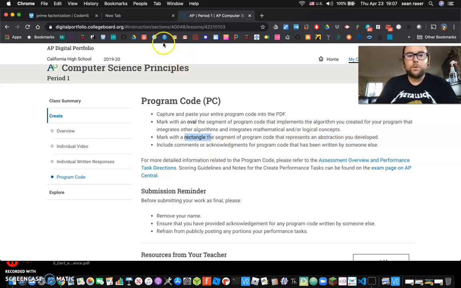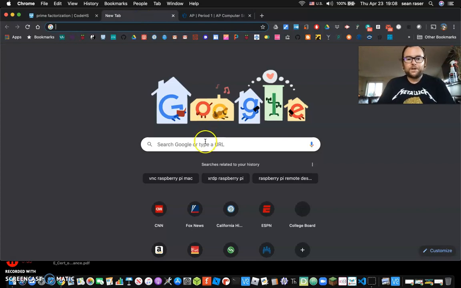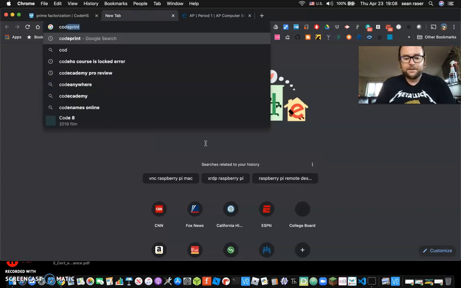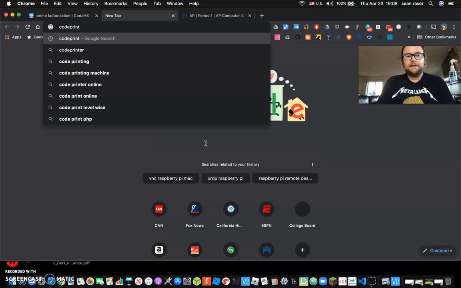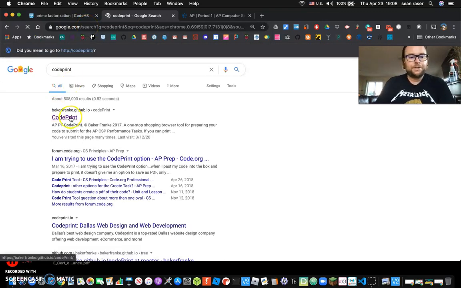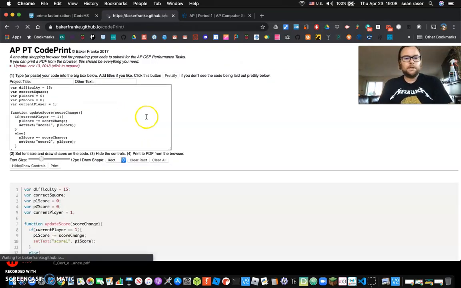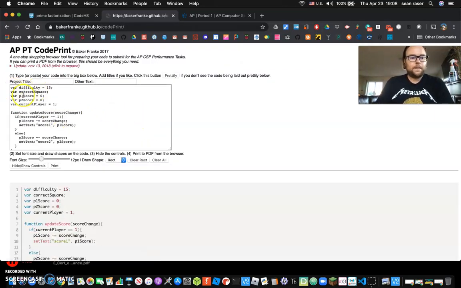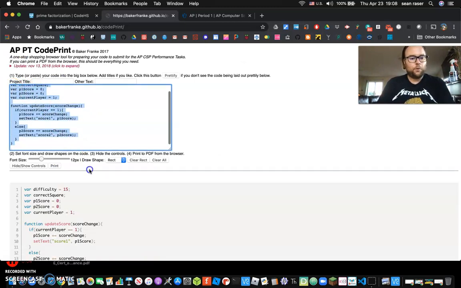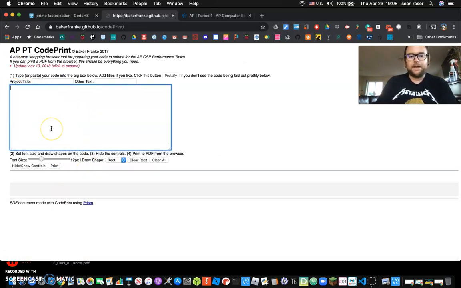Now, there's this website. I showed it to you in class, but it's been a little while. If you just Google CodePrint, look what I'm typing in, all one word, CodePrint. The very first site that pops up is this website that was created just for the create task. This is a site where you get to format and add the shapes for your own code. This is going to help you get the PDF.